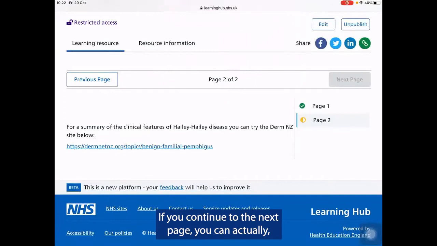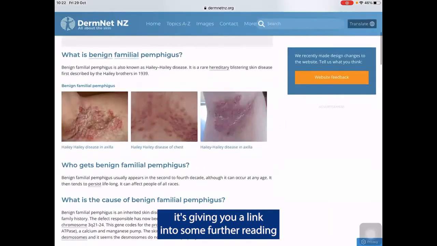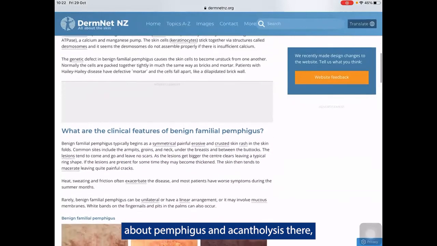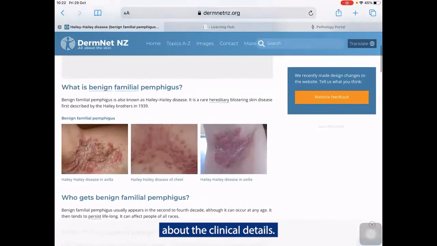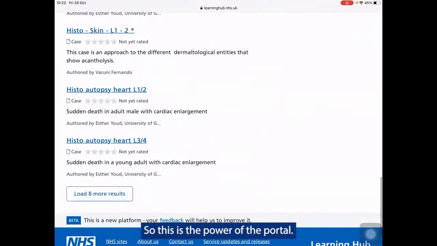If you continue to the next page, it's given you a link into some further reading about pemphigus and acantholysis there, about the clinical details. So this is the power of the portal.